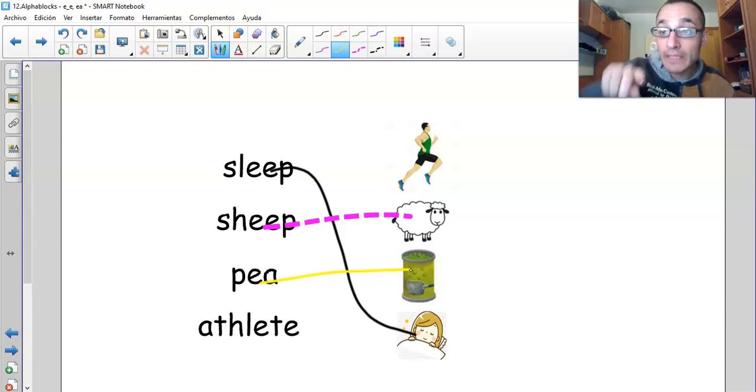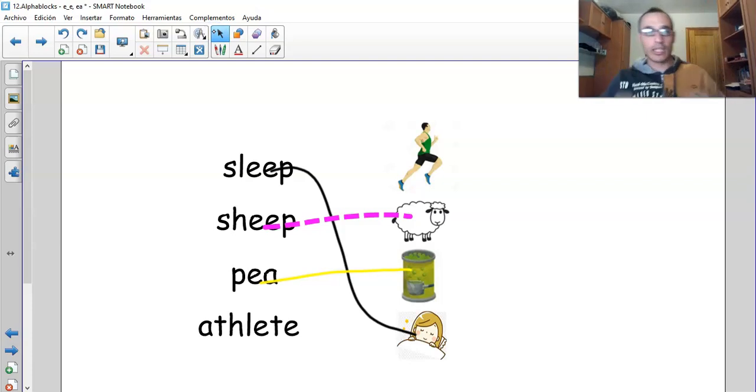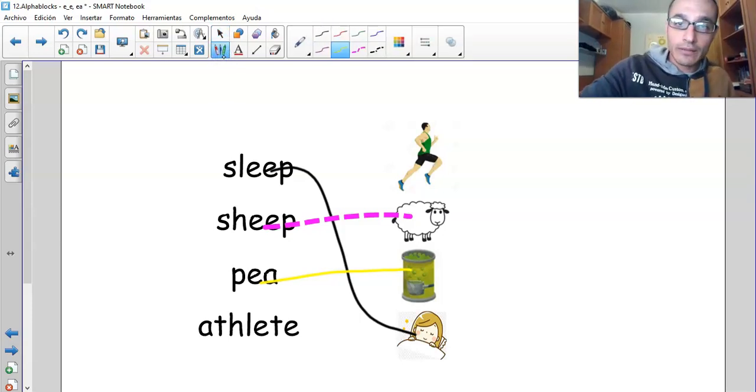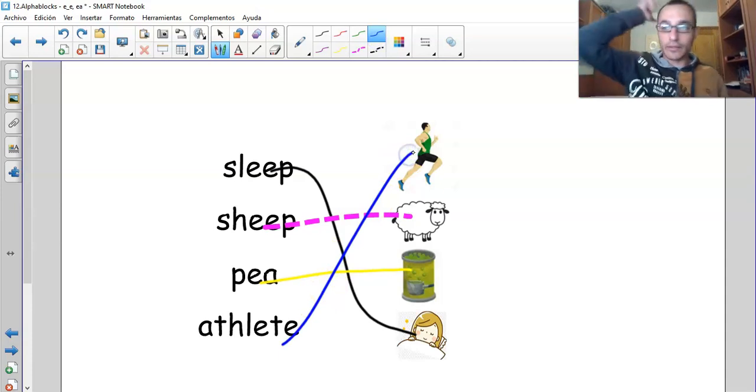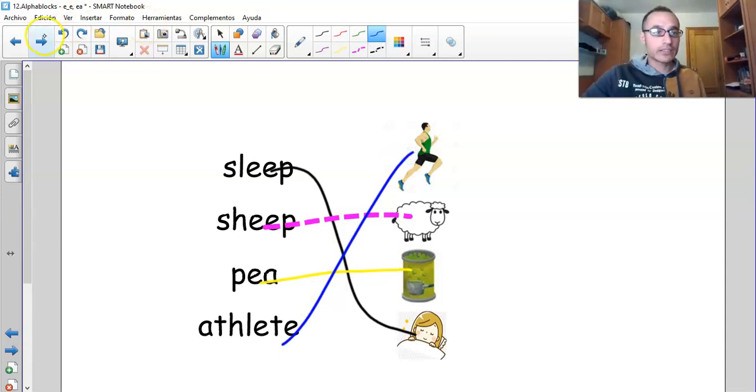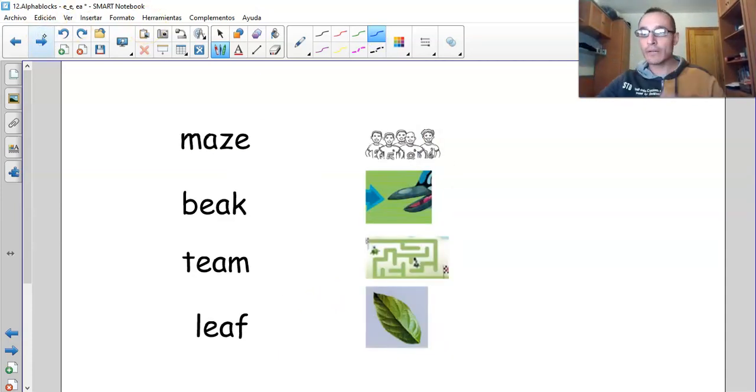And finally, we've got athlete. That's an athlete. The athlete is running. Can you see the athlete running, yeah? For the athlete, we're going to get blue. There you go. Fine. Okay, fantastic. One done. Now, we have two to go.